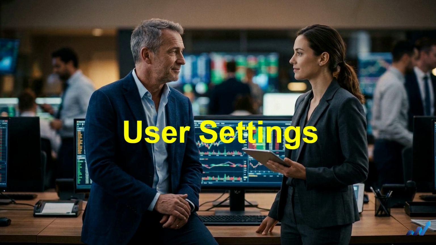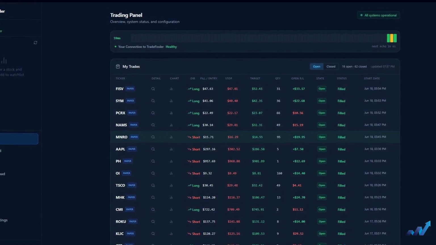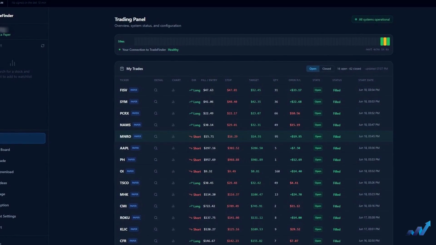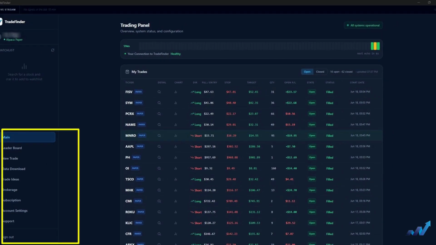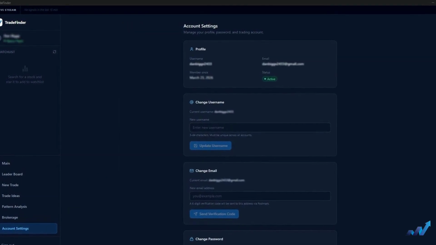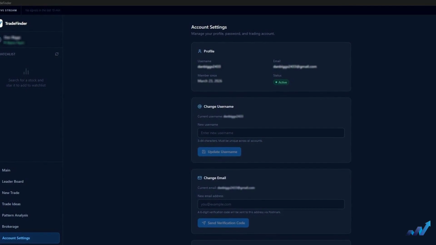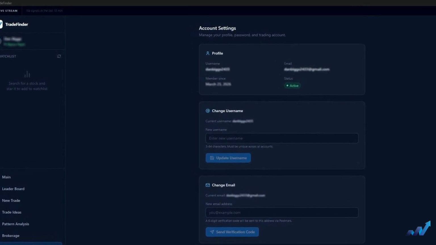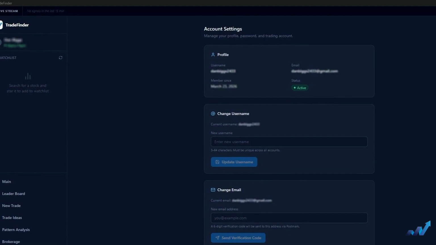User settings. After logging into TradeFinder, you will see many data areas. Each will be explained in the following sections, but you will notice a navigation area in the lower left corner of the screen. This will appear on all pages for your convenience. Here, we want to call your attention to the Account Settings area. As you use TradeFinder, you may wish to change any of the default settings you created when initially setting up your account. This area will allow you to do that.